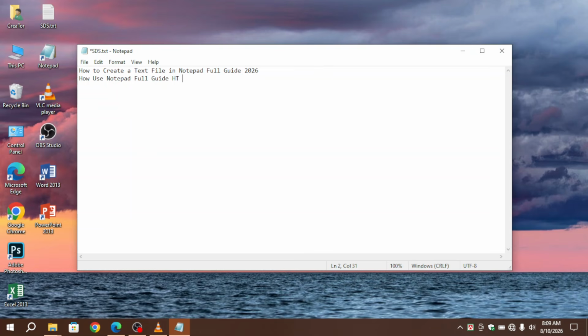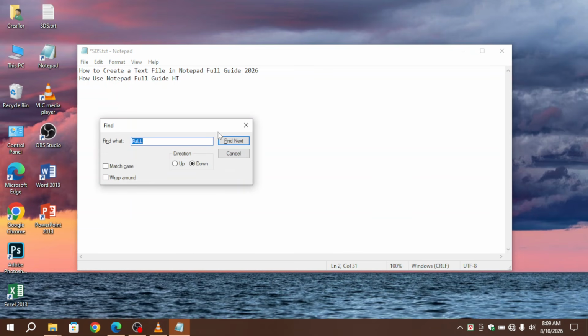When your document gets longer, finding a specific word manually can take time. Instead, use Find. Open the Find option, enter the word or phrase you're looking for, and Notepad will locate it in the document. You can move through matching results to find exactly what you need.